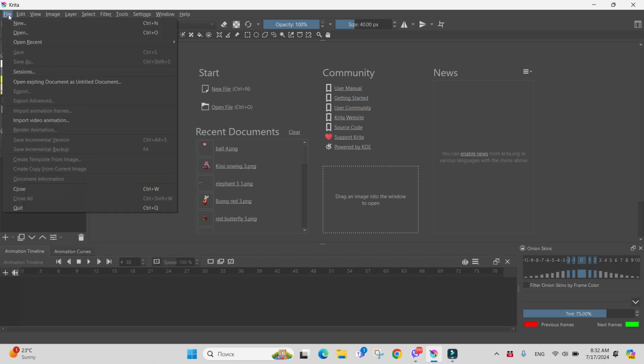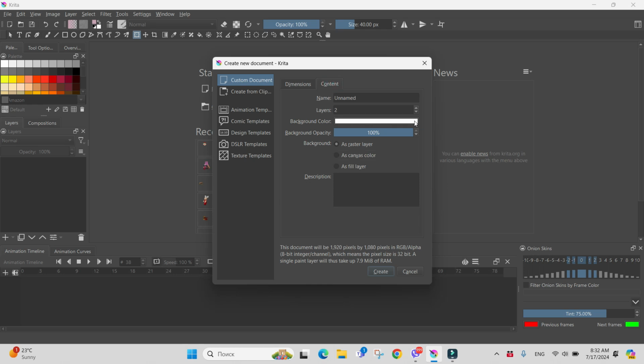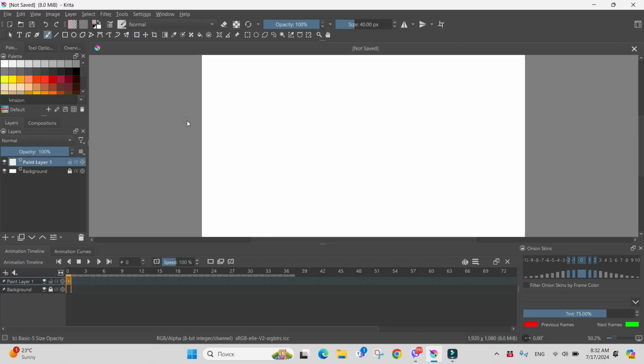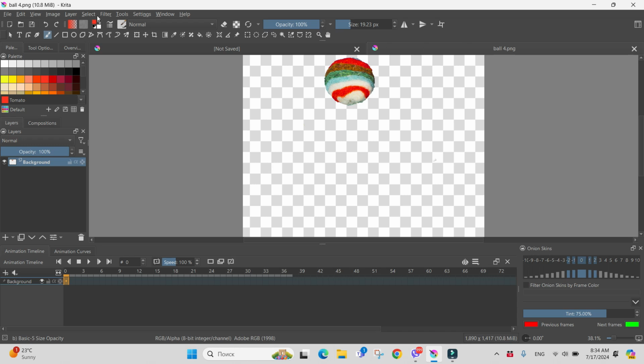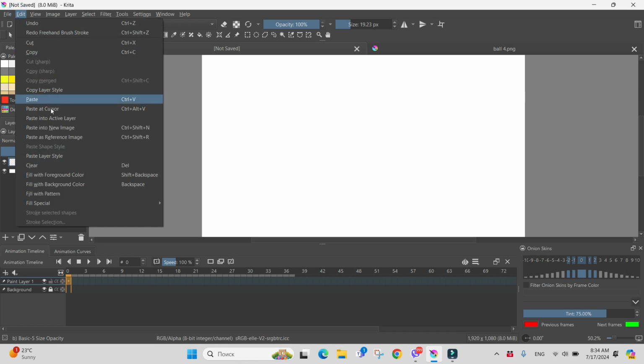So let's create a new file. Dimensions are okay, and let it be with white background. Okay. So I can draw something and animate it, something like this. But I will prefer to open a PNG file I already did before. So I'm removing my nice picture and open this PNG file. Now let me copy it and going to my background and paste it.